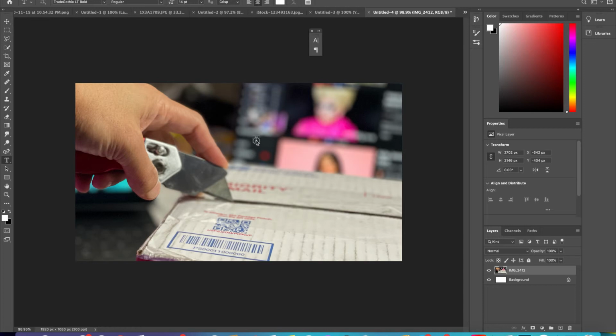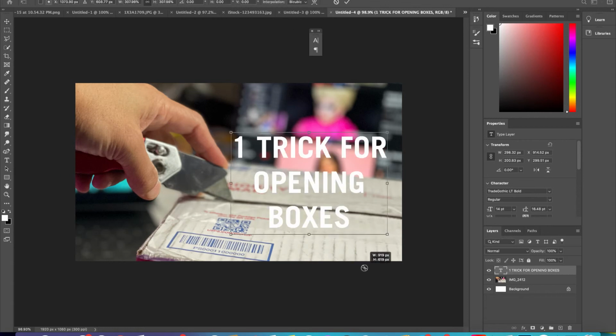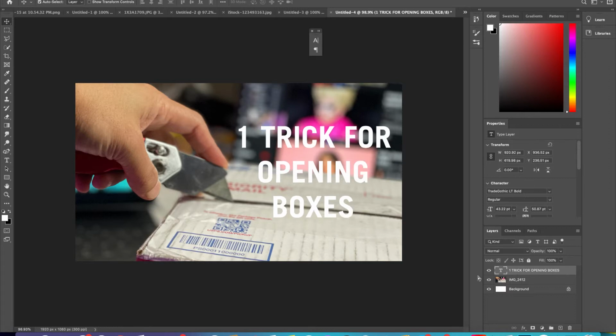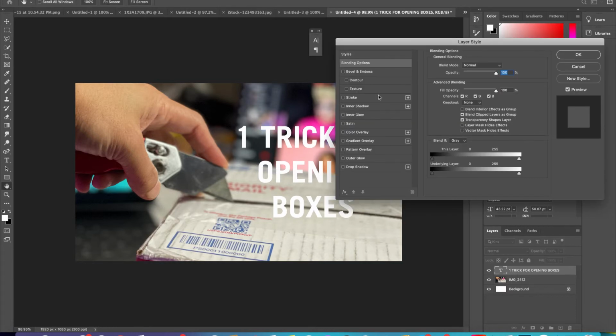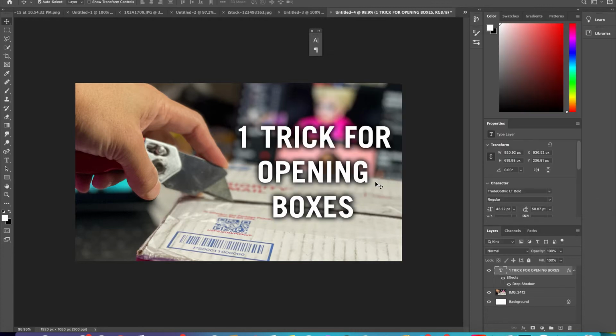So if I add text, for example, like one trick for opening boxes, right? I might make that a little bit bigger. Now, obviously, it's white on white, so it's not going to look really great. So I do a couple things here. I'll go in here and turn on the drop shadow. And as you can see, that sort of opened it up a little bit.